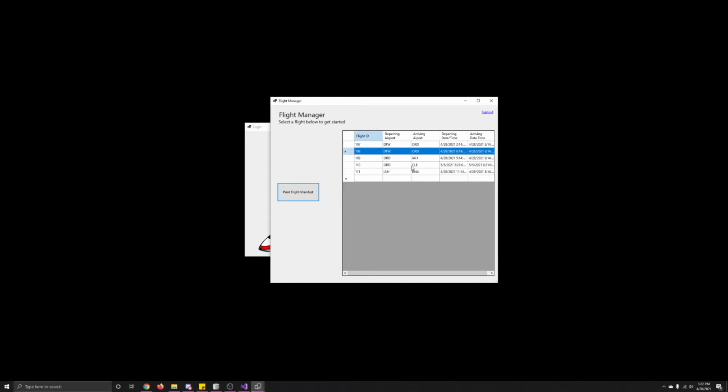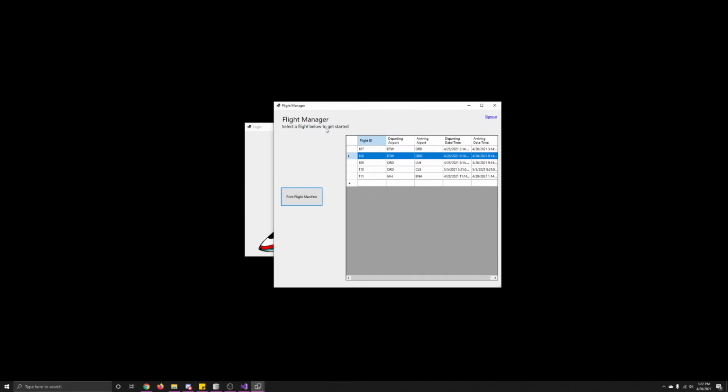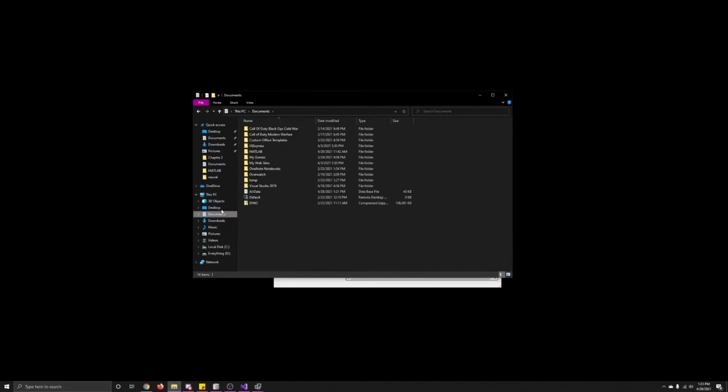And one more thing I wanted to touch on that I didn't mention earlier is where the actual database is stored. So when you boot up the program, the database is actually going to be stored in your My Documents. So if you go up to your documents, you'll see an Air Data. That is our database. And that's pretty much all I want to touch on today.